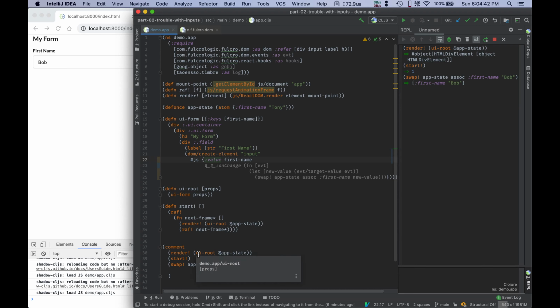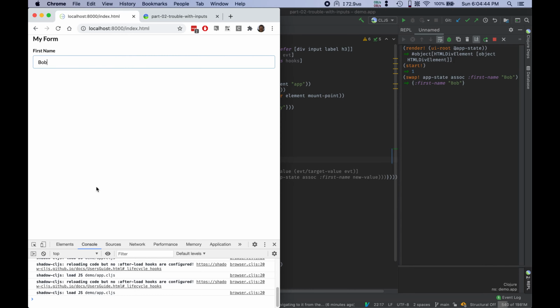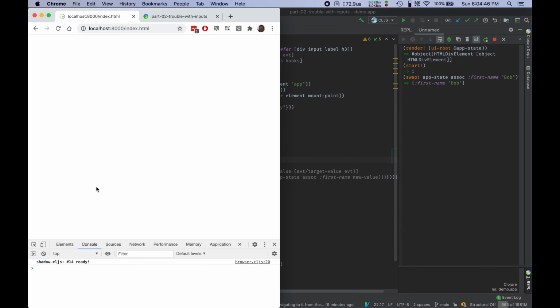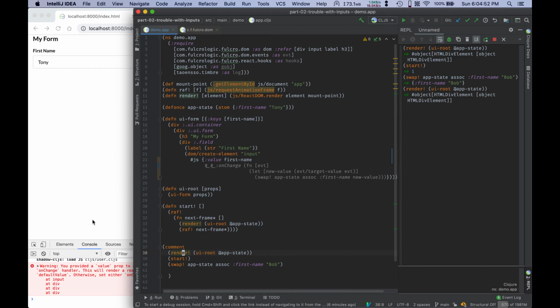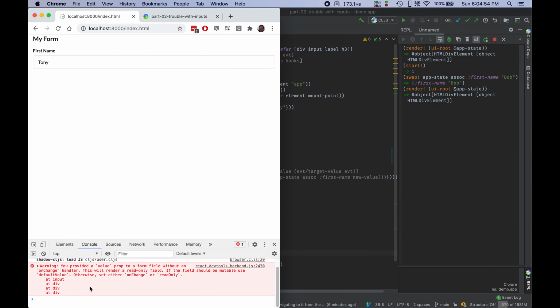So to show you that, I'm going to reload the page to stop my render loop, because my render loop would interfere with the example that I'm trying to show you. I'm going to render things once.